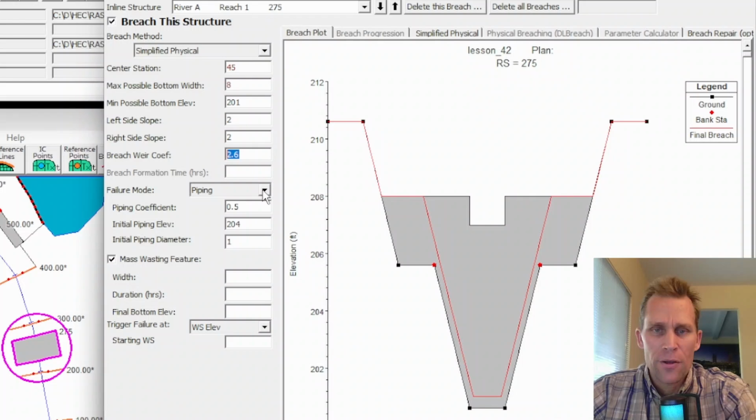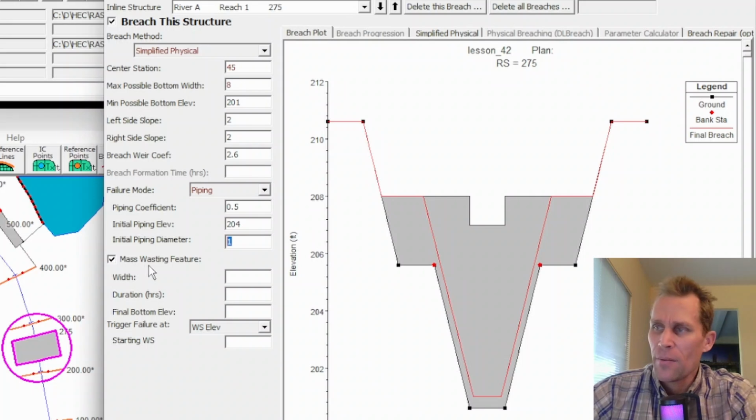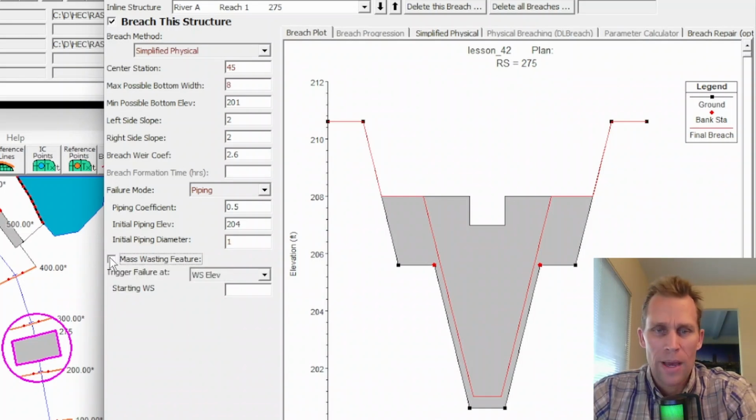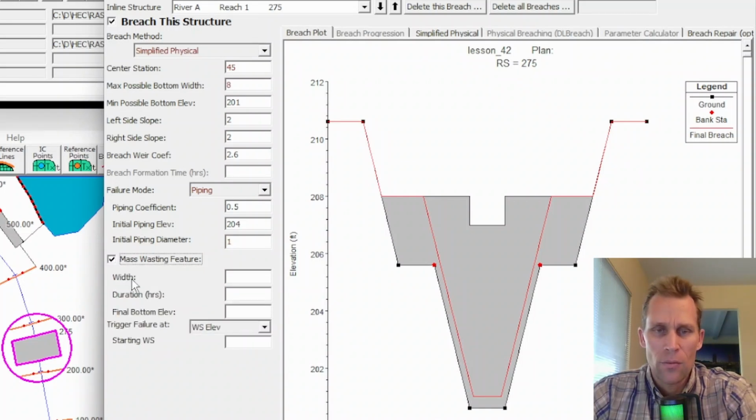If I choose failure mode overtopping or failure mode piping, those are the same options we had before. This time we have an initial piping diameter we need to put in. And then also there's a mass wasting feature. I read that this is more likely to occur for levee breaches, but you put a hole in the dam or the levee at the beginning of the breach, and then the required data for the mass wasting feature is shown here: width, duration, and final bottom elevation.